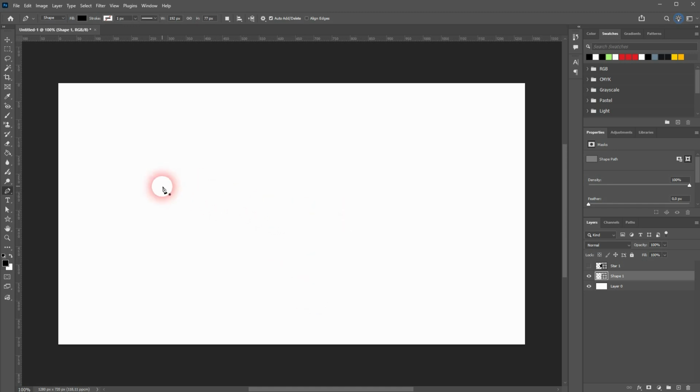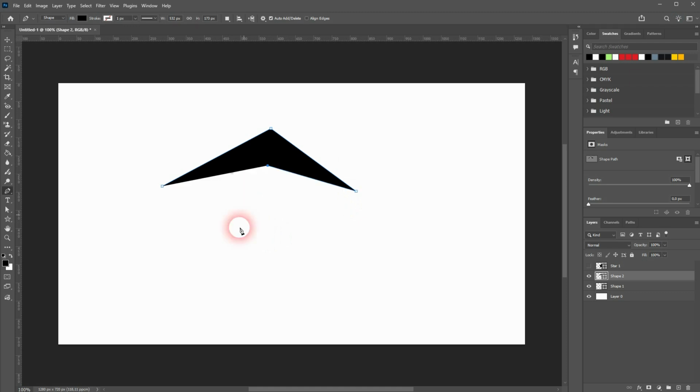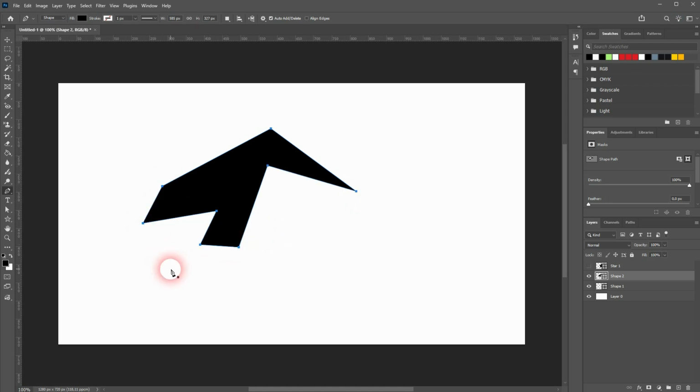Let me do it once more. And this time I don't hover over the nodes, but over the lines. And you can see now we have a plus sign. And if we left click, this will actually add a node. You can also left click, hold, and then drag. And this will add a node with a curve. So the dragging allows you to adjust the handles right away.